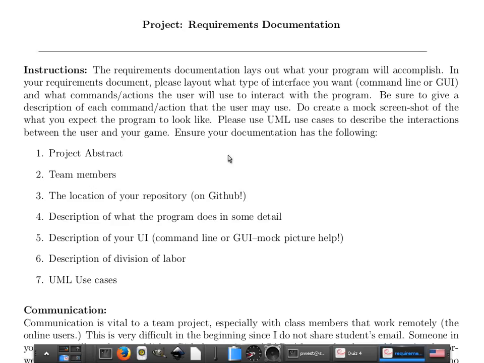Description of what your program does in some detail. So the abstract is, hey, it's checkers, it's 2-player trying to compete against one another, remove all the opponent's pieces on an 8x8 grid or whatever the size is. And then some more detail, so one person chooses red, one person chooses black, they can move via the mouse, et cetera. A little more detail of what's going on. Five, make sure you describe your UI or the GUI, aka use some mock screenshots of what you think it should look like.